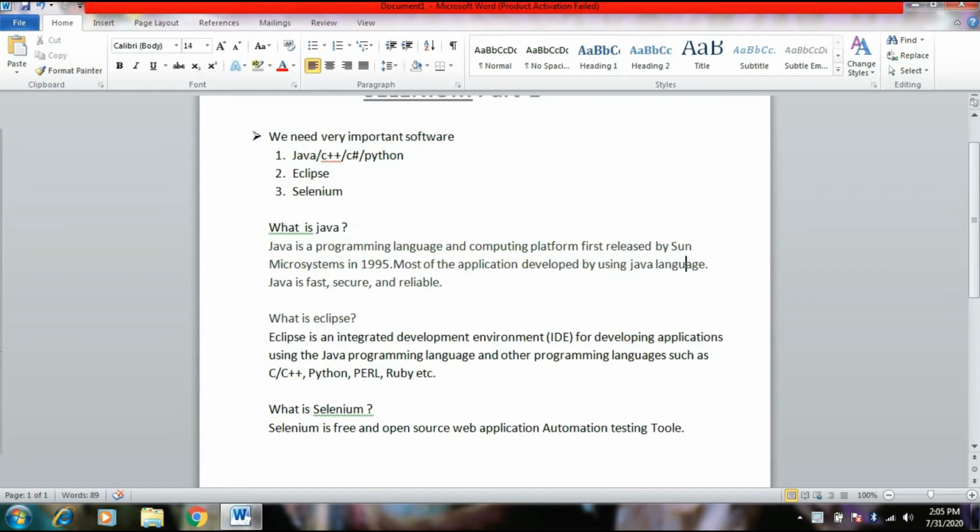What is Java? Java is a programming language and computing platform first released by Sun Microsystems in 1995. Most of the applications are developed by using the Java language. Java is fast and reliable. What is Eclipse? Eclipse is an integrated development environment for developing applications using the Java programming language and other programming languages such as C, C++, Python, Perl, and Ruby, etc. What is Selenium? Selenium is a free and open source web application automation testing tool.